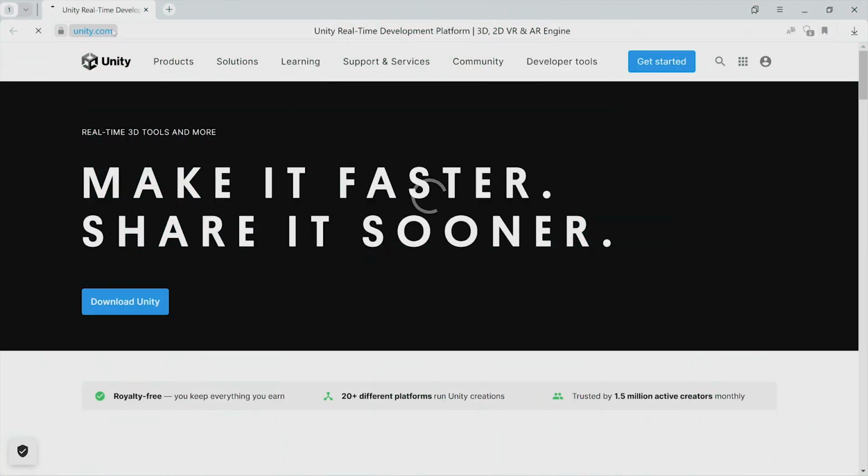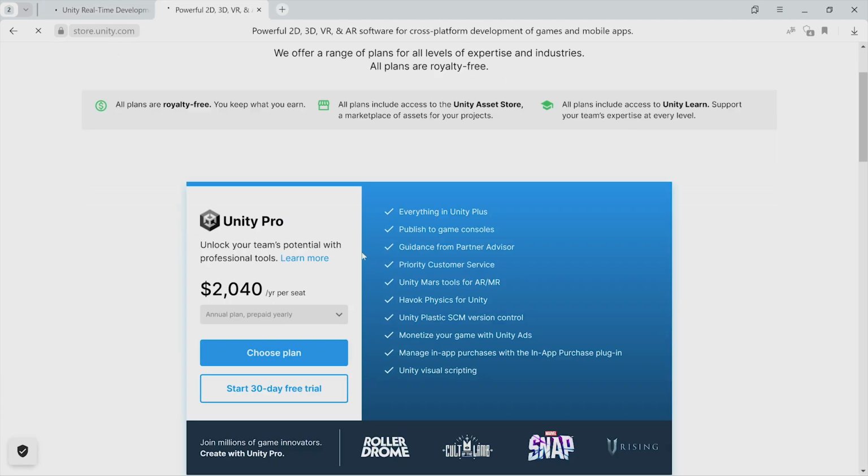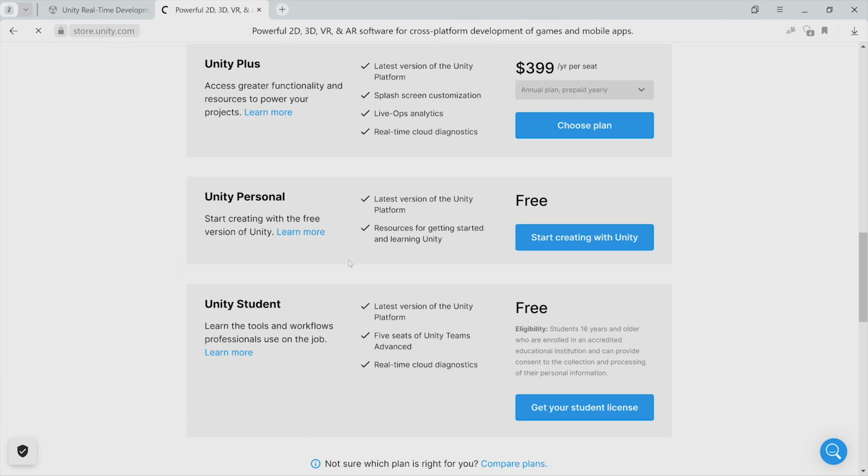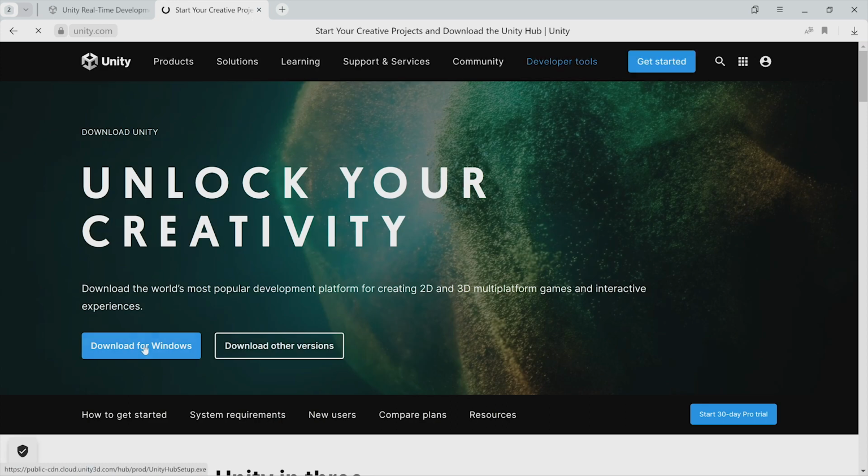Go to the Unity website unity.com and click Start. The version from this section will suit us. Personal. That is, this version is completely full-fledged and is suitable if you earn less than $100,000 per year. Click Start. And download the Windows version. On a Mac, the Yes button will appear here.